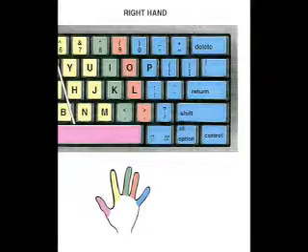The right index finger is used to type Y, H, N, U, J, and M, along with the numbers 6 and 7. The right middle finger will be used to type I, K, comma, and the number 8. Your right ring finger will be used to type O, L, and period, along with the number 9. Your right pinky will be used to type the P, semicolon, slash, and the number 0.